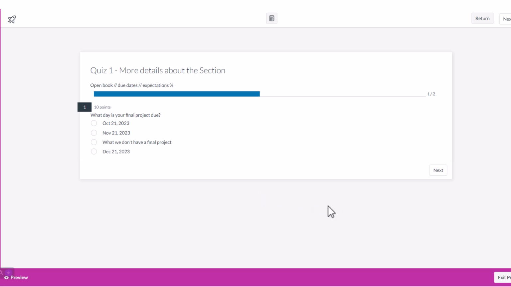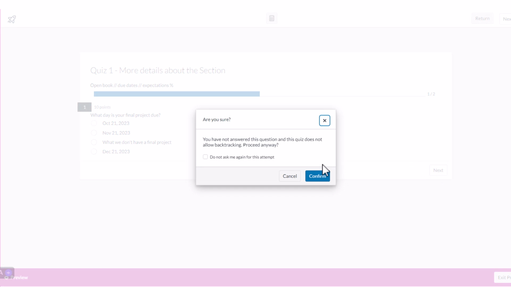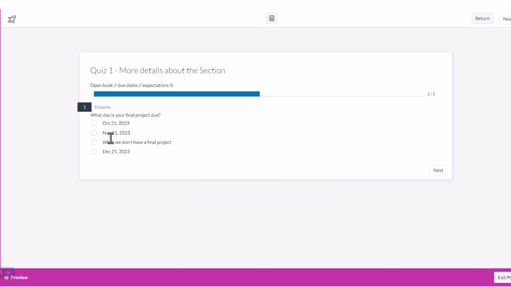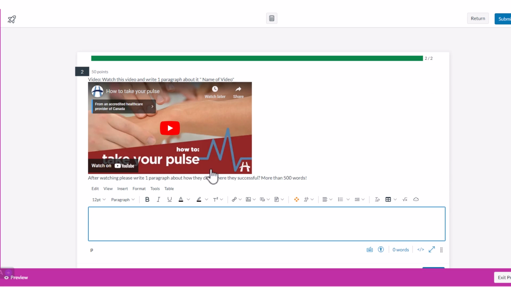I might get a multiple choice. I might get a submission. I might get a matching. Whatever I set up, I'm going to get those options. So then I would hit next. It'll say, ooh, you've not answered this question, and we don't allow backtracking, which means if I don't answer this, I've already lost 10 points. Ooh, shoot. All right, I'll pick a date. I don't know, right? Now I'm going to come in and do the video.